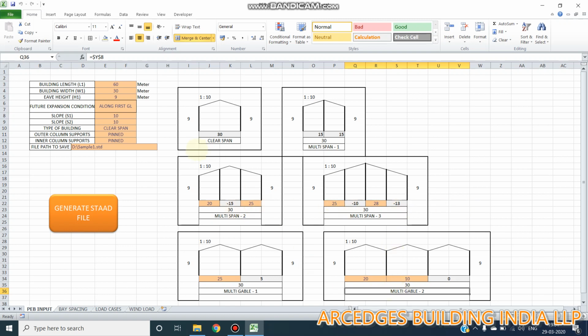We can now give different lengths of the bay span. And the second thing I have added is we can give future expansion, like non-expandable frames along the first grid line, along the second grid line, or along both grid lines. Also, I have added wind load as per Indian Standard IS 875 2015, the latest code.